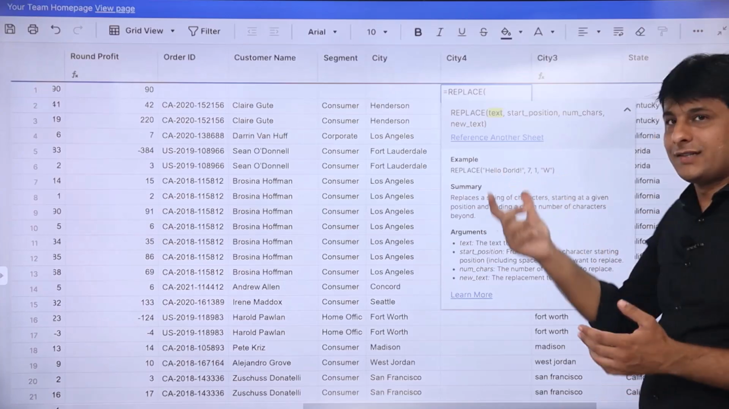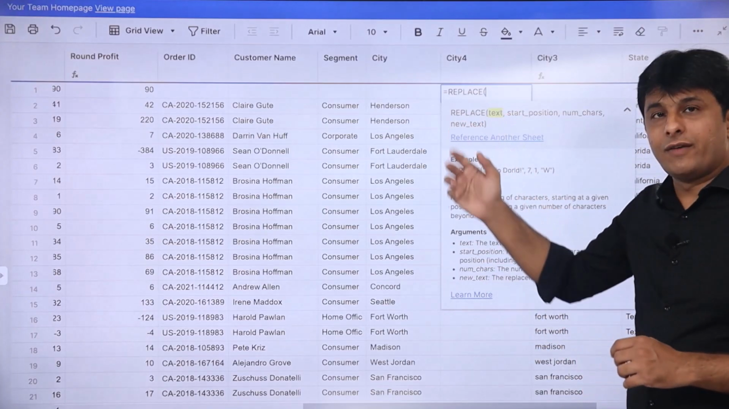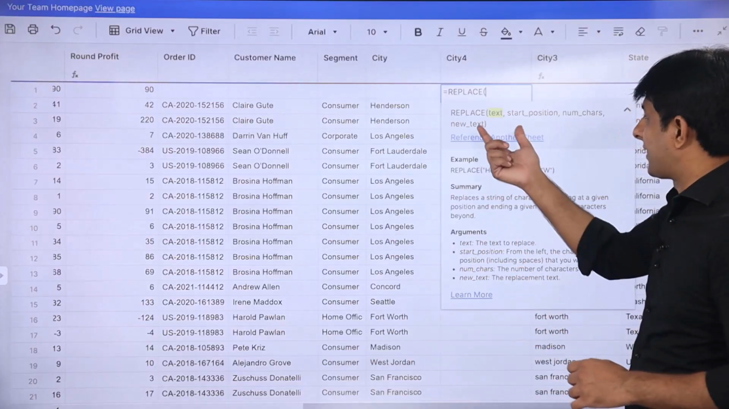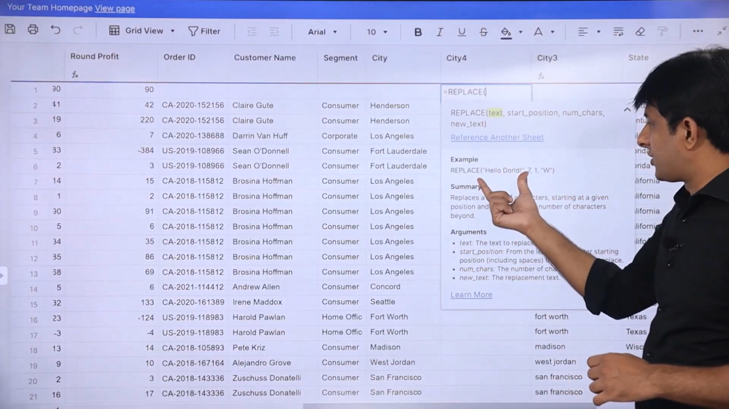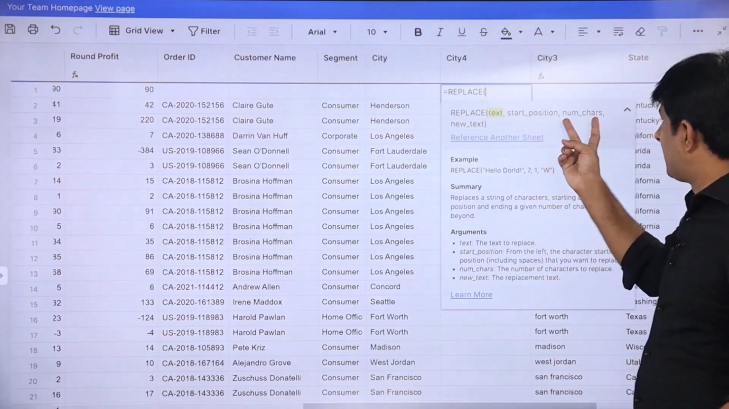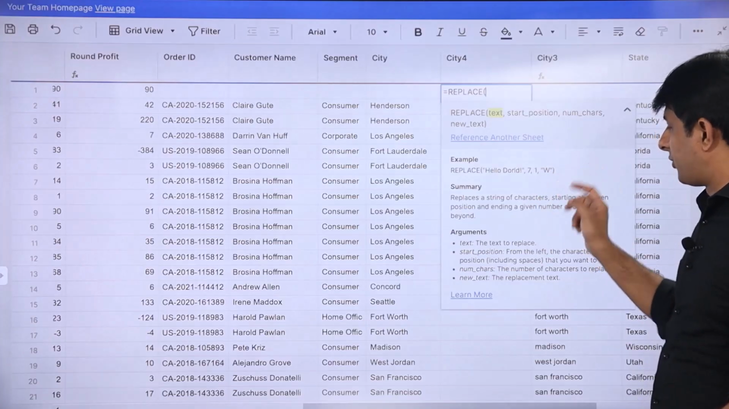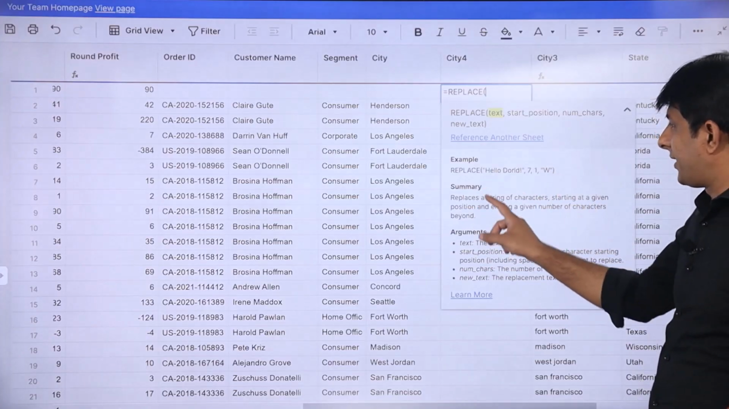Now what exactly is this? We do not know. What we can do is see on the top, it will give you the function, the syntax. First you have to give the text, which is the name over here, the starting position, which is 7, and here the number of characters, which is 1. And we want to replace with the word W here. So what the output will be is given as a summary here.